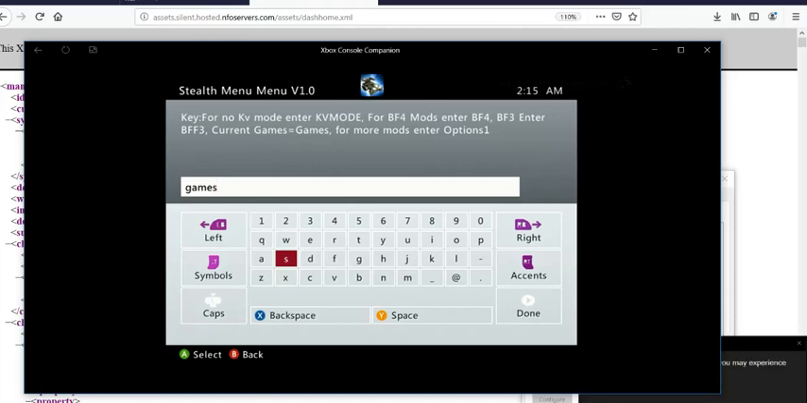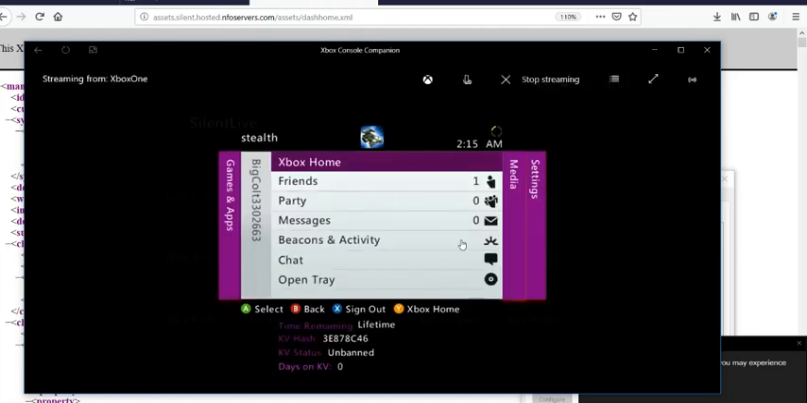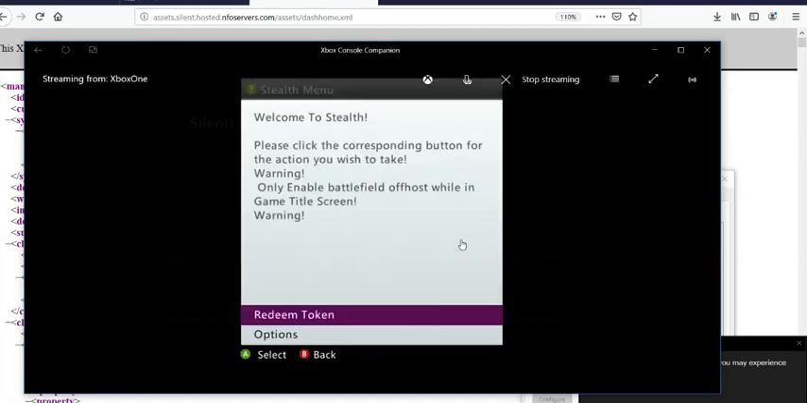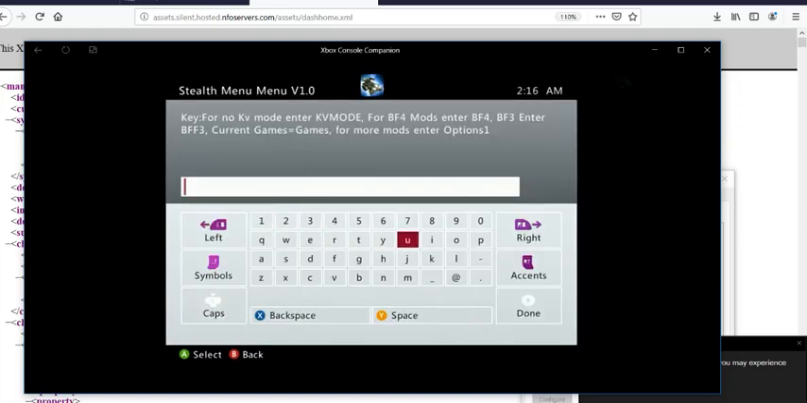So here I'll show you. Enter. There you go. Okay, so it just gives you more instructions here. So current list. Actually, none of this is correct. You'd have to erase this stuff here. Okay, so oh no, that just shows my current games. My bad. Current games I've got on here. Wrong one. It's going to be options. So you can enter options 1.